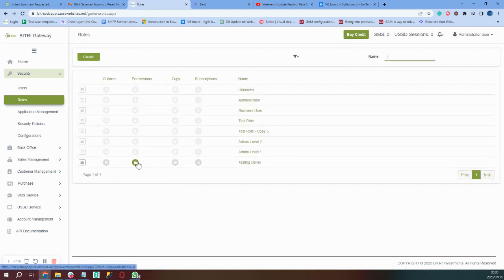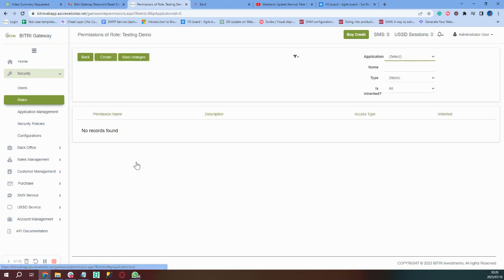Now, what happens? You go to permissions, and you select the application that's being used. We have two applications: the main application and the GAM backend. The GAM backend is simply another administrative portal. I'll show it to you a little bit later. So you see on the main, this role has no permission whatsoever. If a user is assigned this role, they will be able to do nothing because there is nothing.